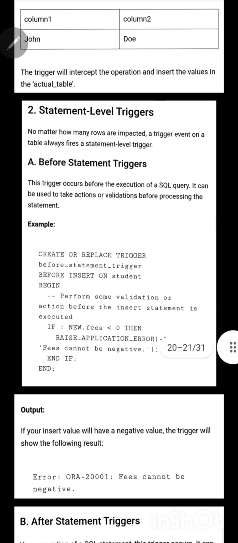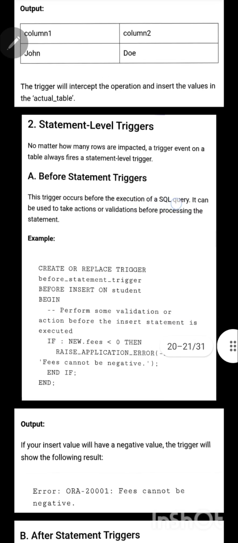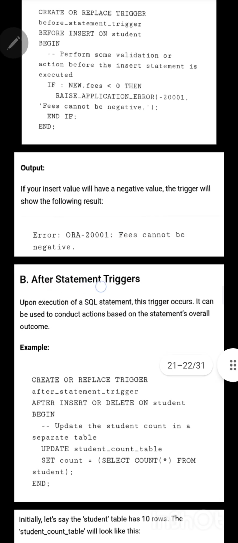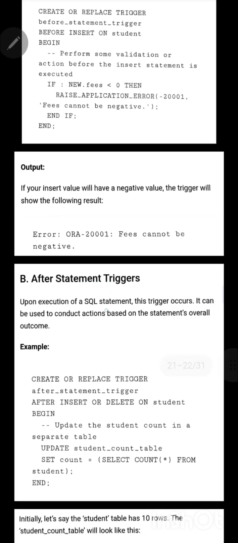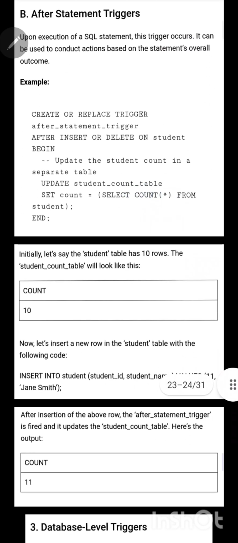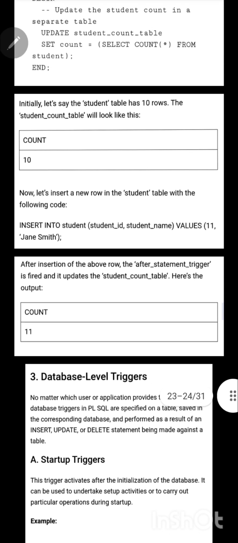So this occurs before the execution of SQL query. So it's a before statement trigger, and it can be used to take actions or validation before processing the statement. Then you have after statement trigger, which occurs after the execution of SQL statement. And then you also have the database level triggers.